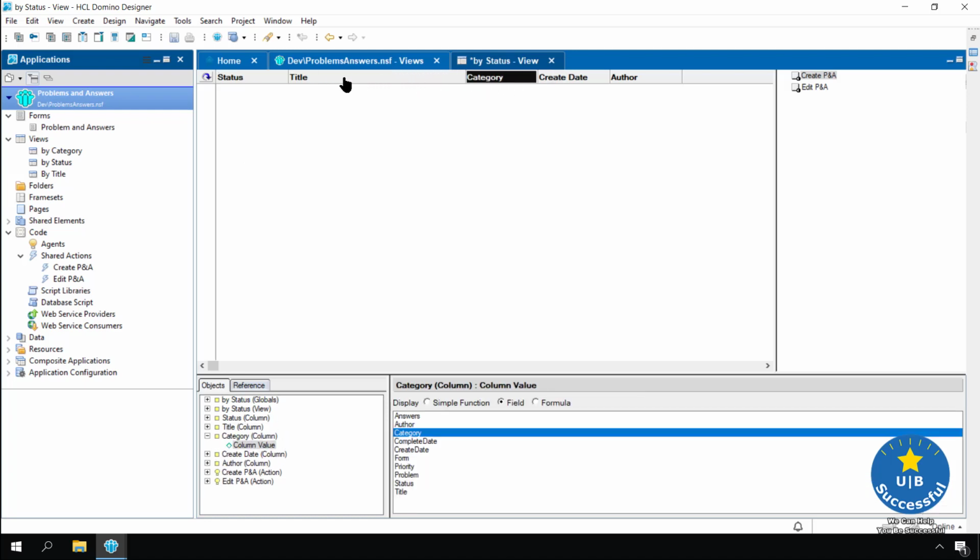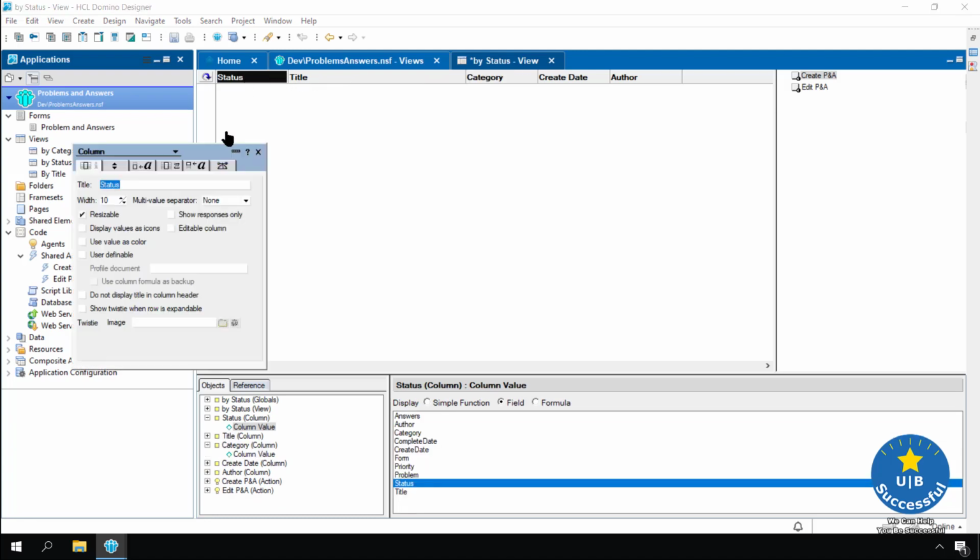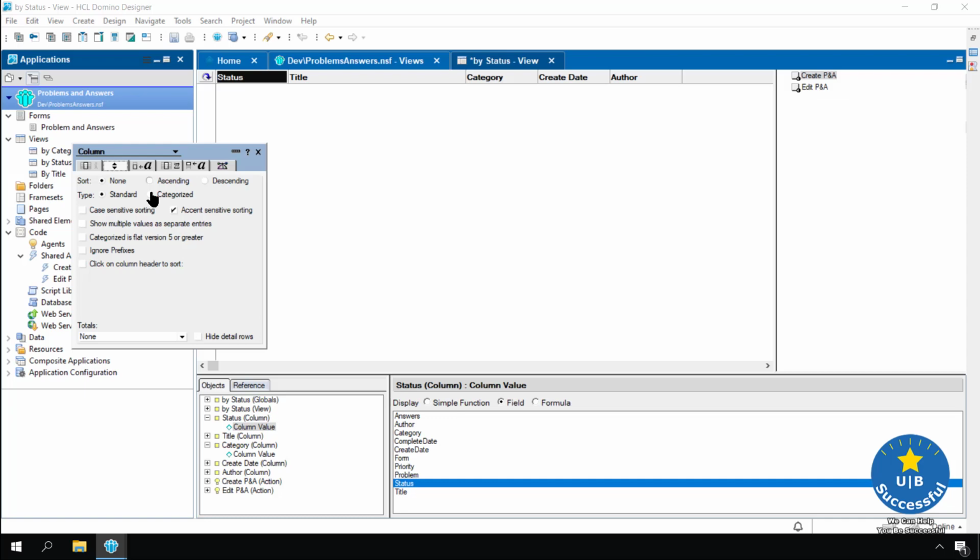Select the status column to bring up the dialog box. Select the second tab. While we want the status sorted, let's try a special sort called categorize. Change the sort type to categorize. Return to the first tab.